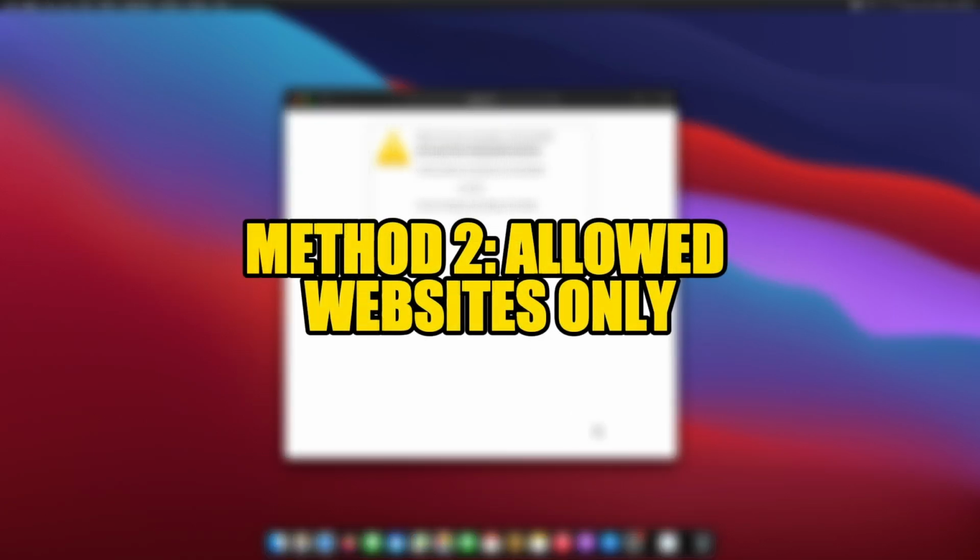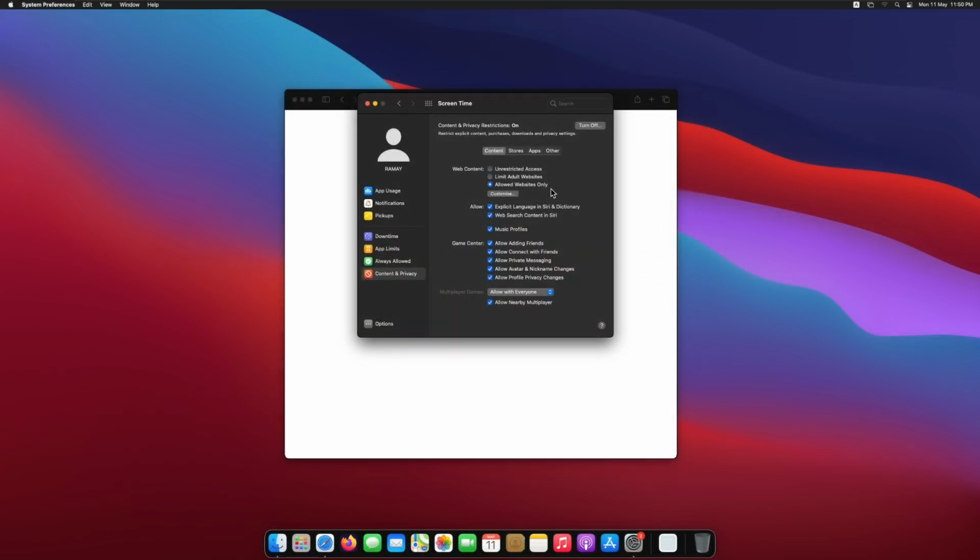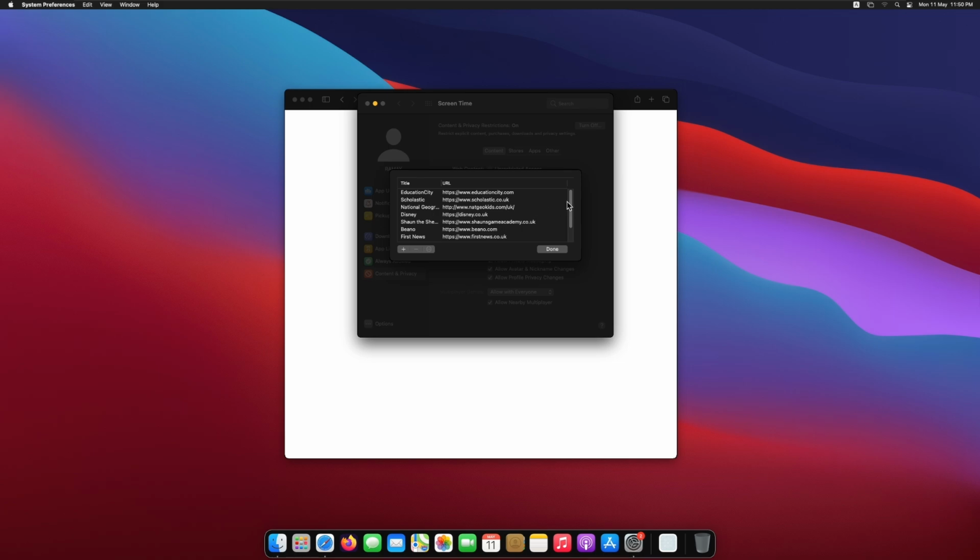There's also another useful option called Allowed Websites Only. If you select this mode, Safari will block every website except the ones you manually allow. This is especially useful for parental controls or school devices where only certain websites should be accessible.